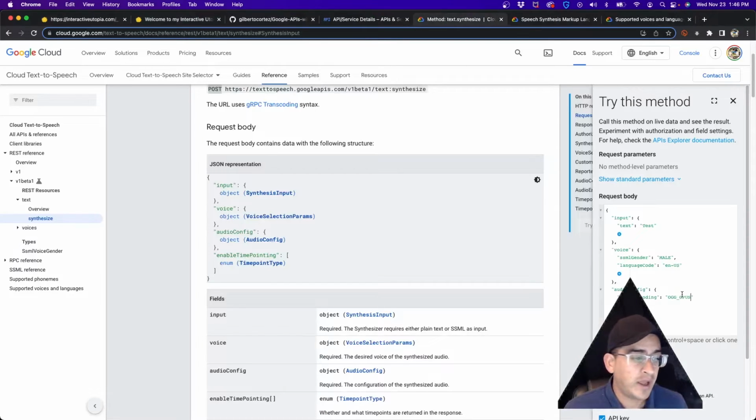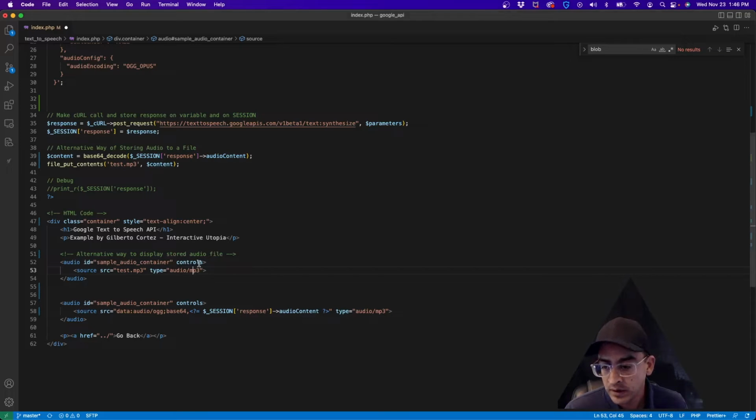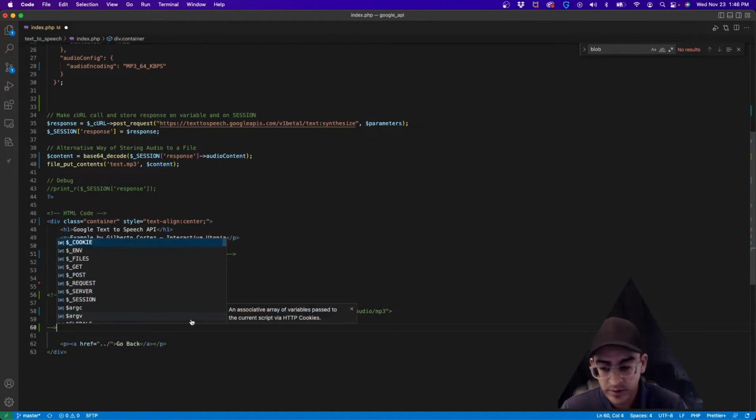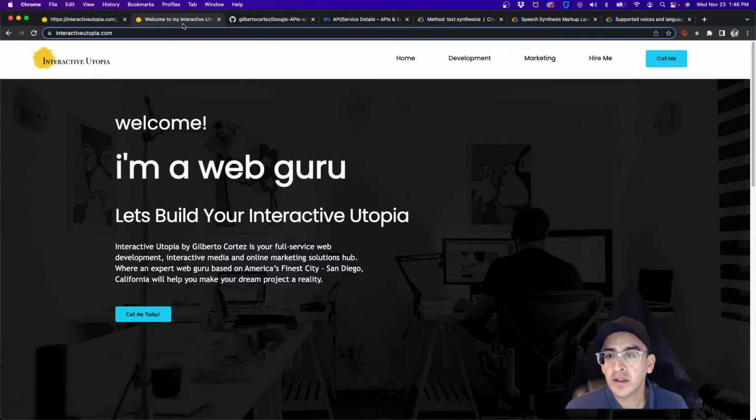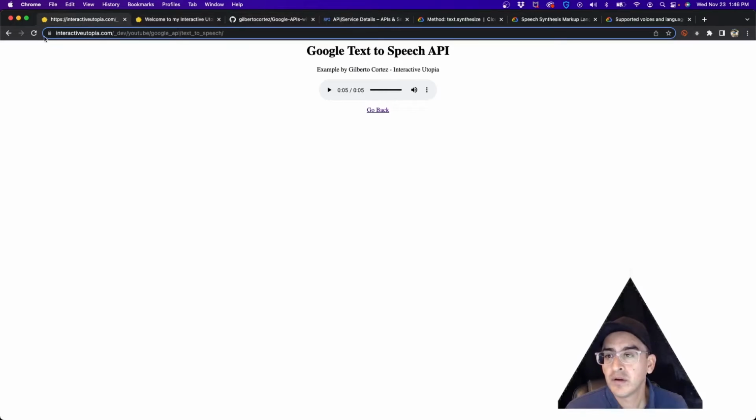One thing we do need to change is the audio encoding, because we have MP3 over here. So we can go back here, and as an example of a way to use this tool, MP3, we can copy that, and then right here where it says audio encoding, we can just paste it, save it, and then one thing we need to do is comment this one down here. So we're going to save that, and let's see if that worked out.